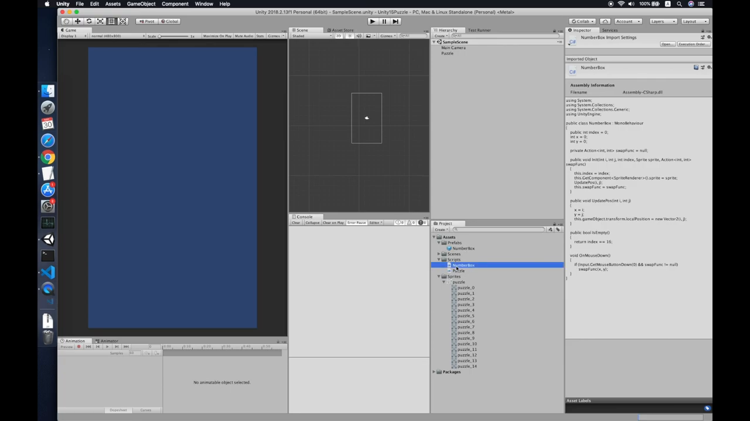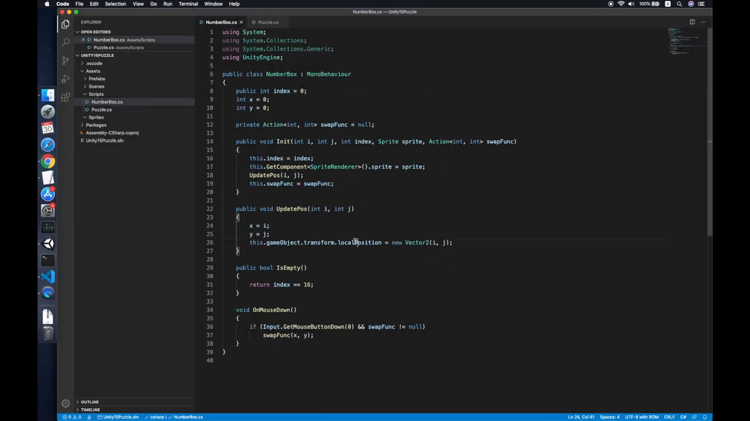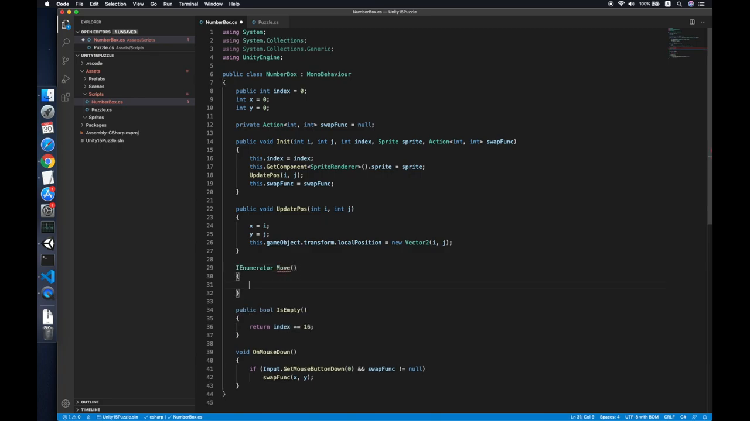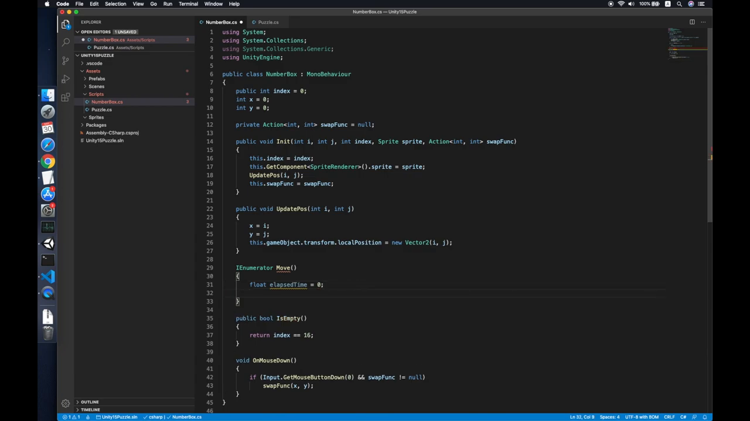So go to your number box script. We will try to enhance the update position method by creating a new coroutine called move. For the move, we need two variables. The first is the elapsed time, so we need the total time passed for the frame. The second variable will be the duration. This depends on how fast you want the block to be moved.